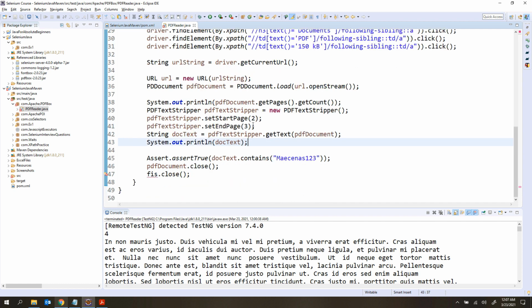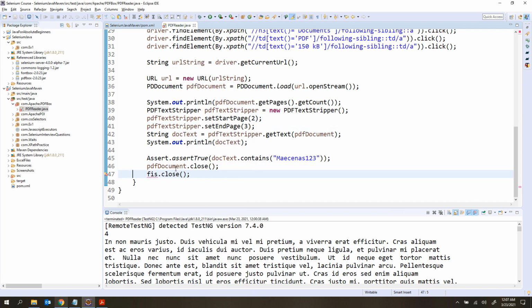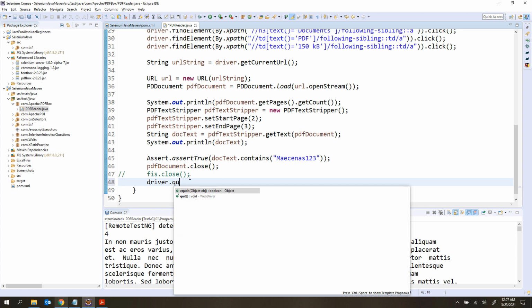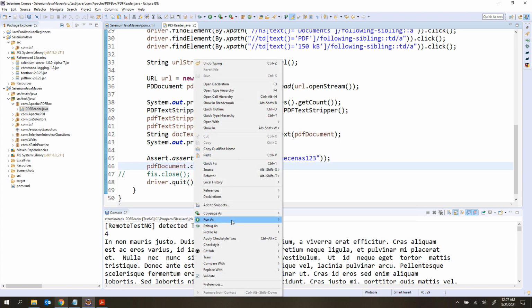The rest of the code will be the same. So let me run this. And here we need to do one more thing. We don't want to close the file input stream because we are not using any file input stream itself, right? But we want to close the browser. We are opening the browser, so we want to close the browser. Let me run this program.